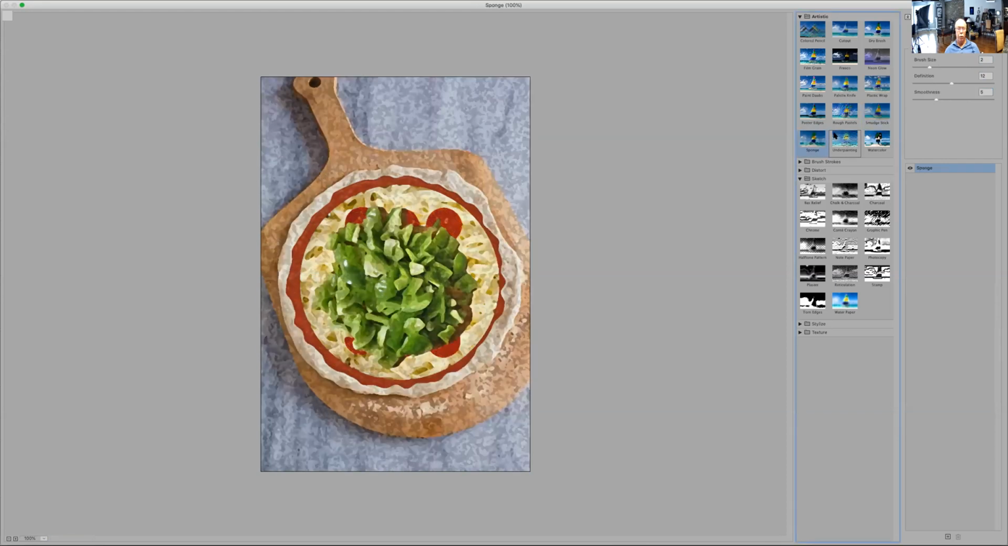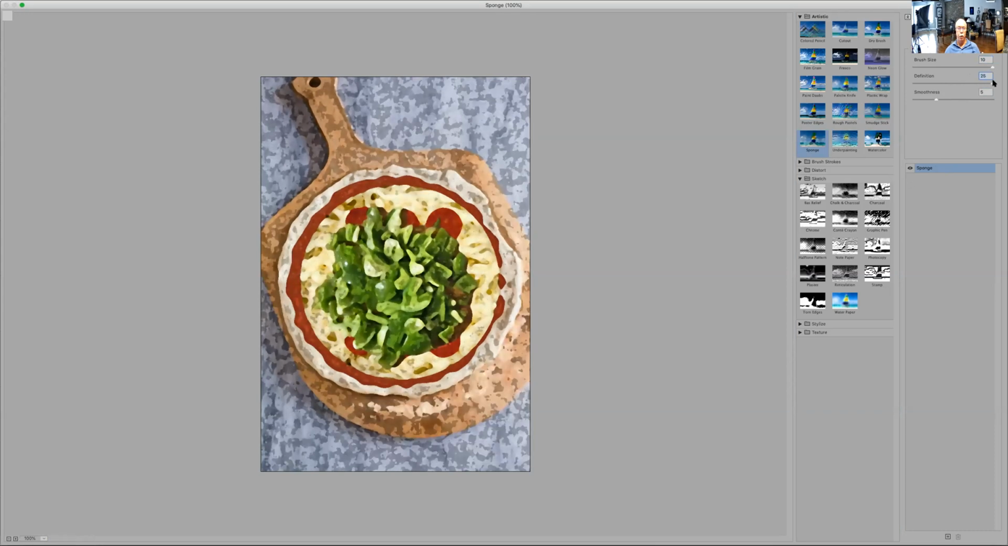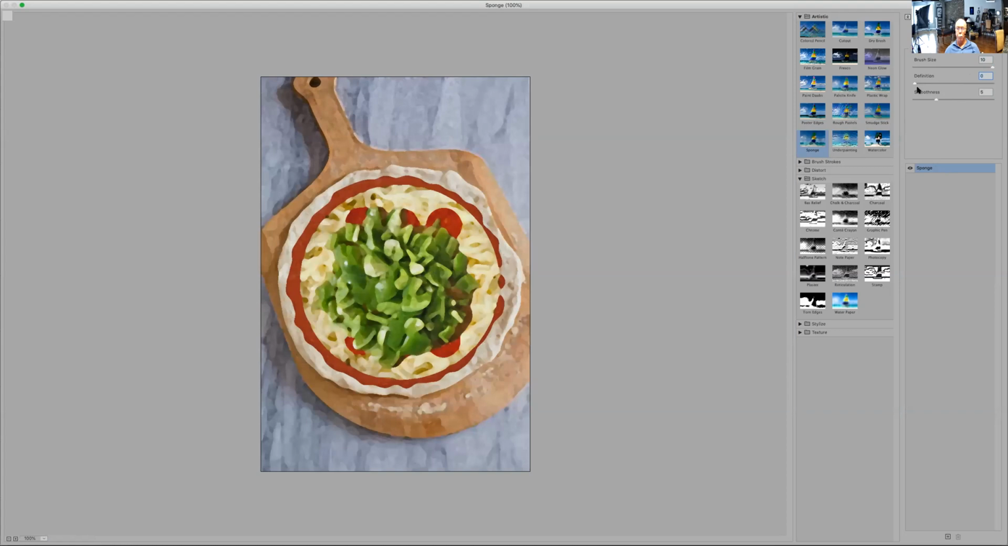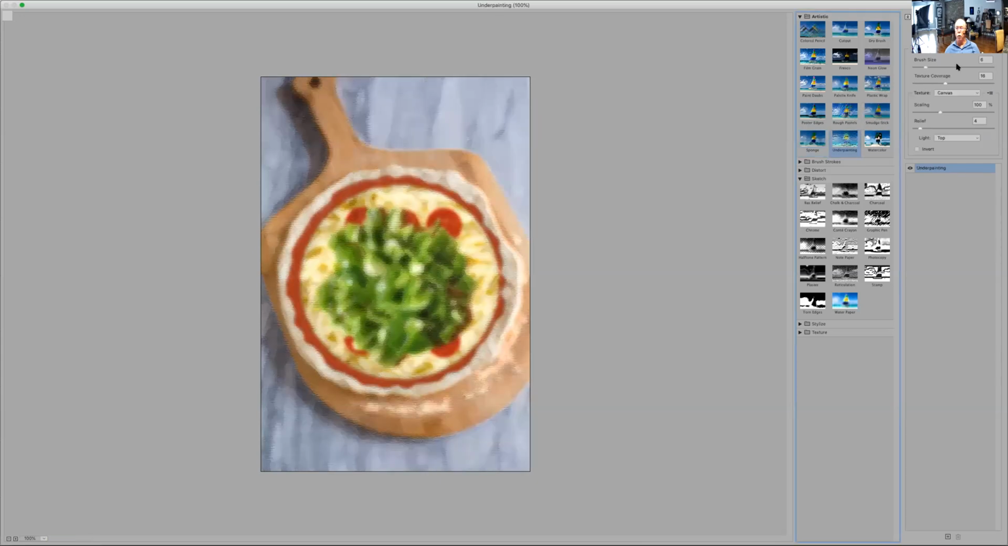Sponge makes a sponge texture over the top of it. You can change the brush size, definition to sharpen it or soften it, and then smoothness as well. The kind of weird stuff you do there. Underpainting, I've got no idea what this one does. I've never done it before.